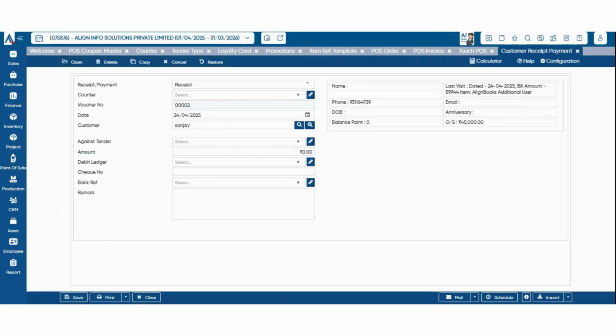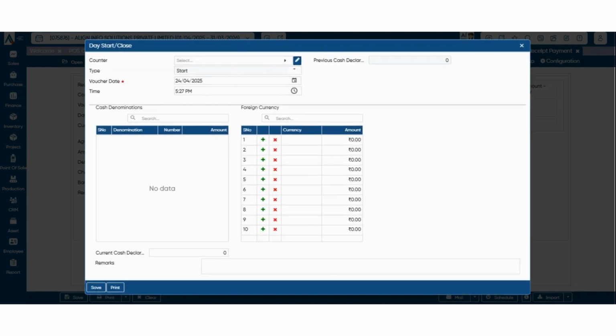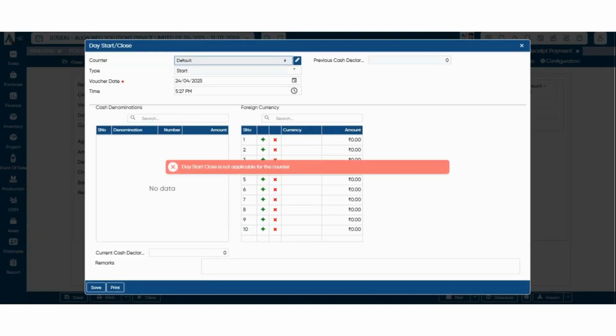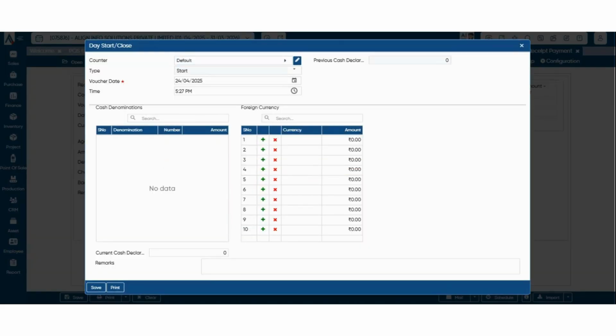Day start and day close, cash register controls. While using the POS system, it's important to begin and end your day with proper controls. To start the day, click on Day Start/Day Close. Select the counter and choose Start as the type. Pick the current date. You can also perform cash denomination entry from here.